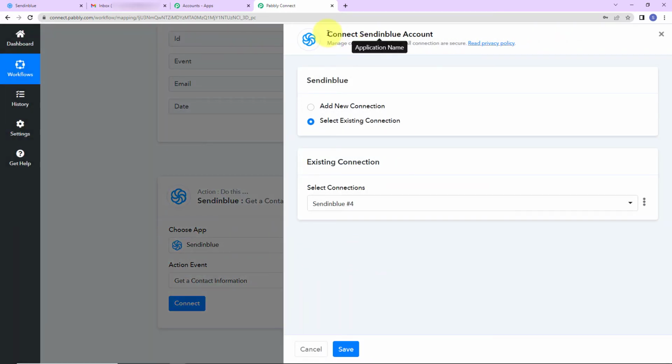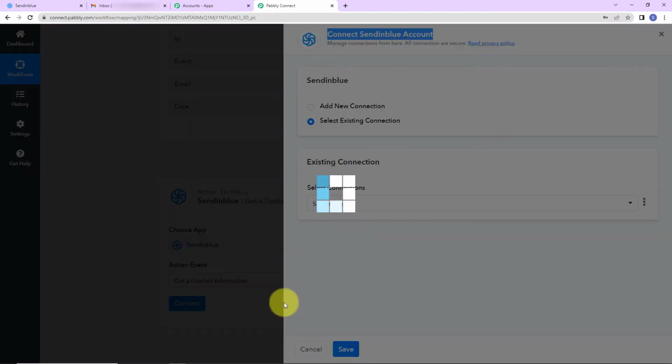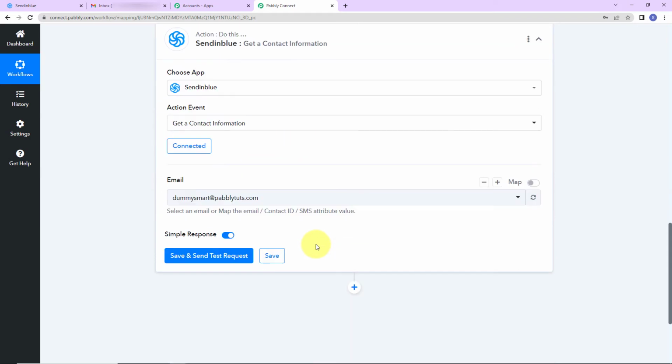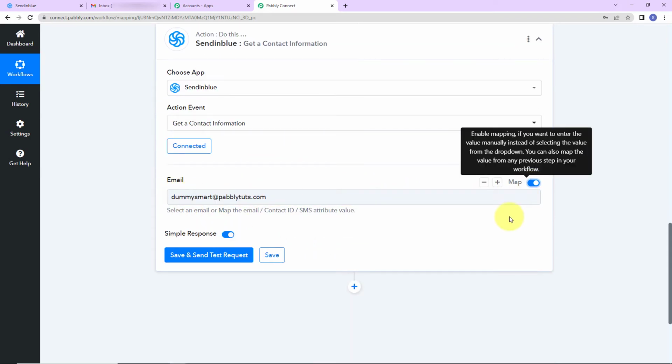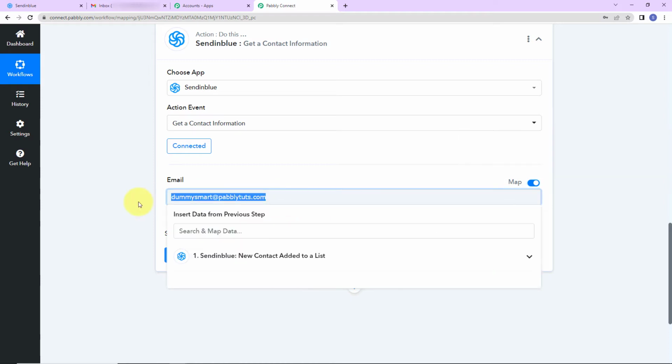And here Pabbly Connect is asking once again to connect itself with the SendinBlue account. I'm going to go ahead with the existing connection. And here we have to enter the email address. So I'm going to switch this mapping button on, and map this email address. How do I do that?